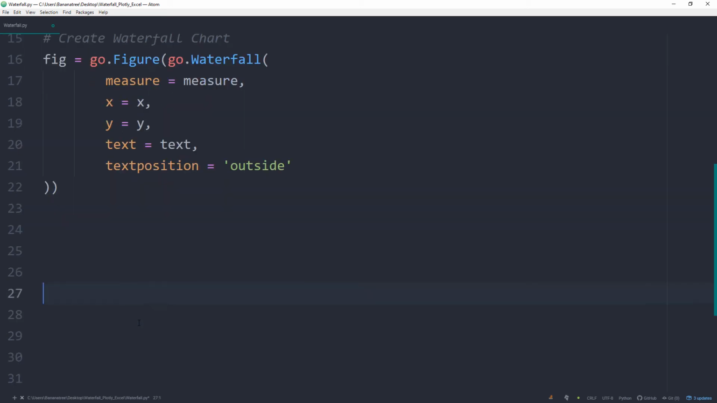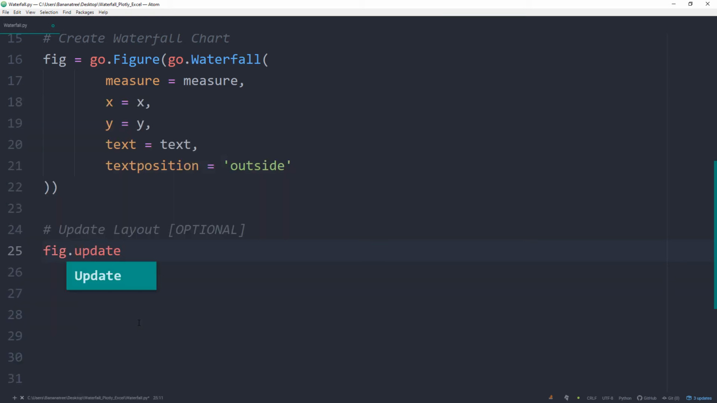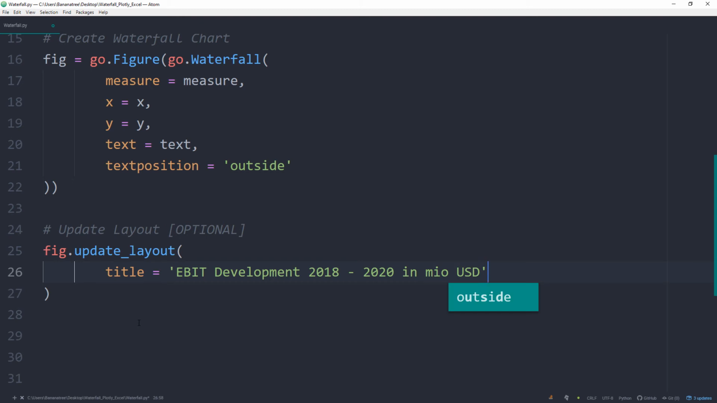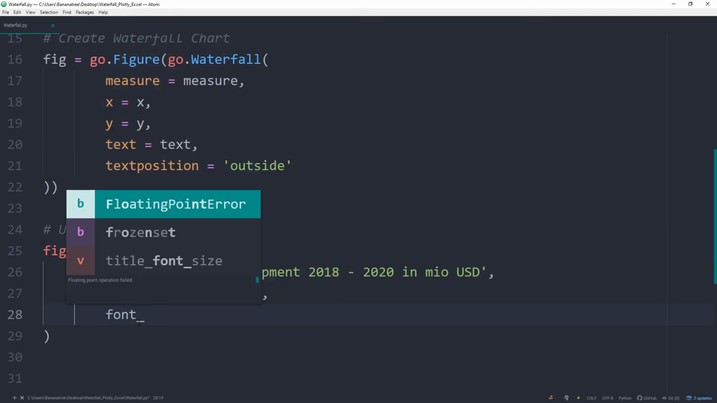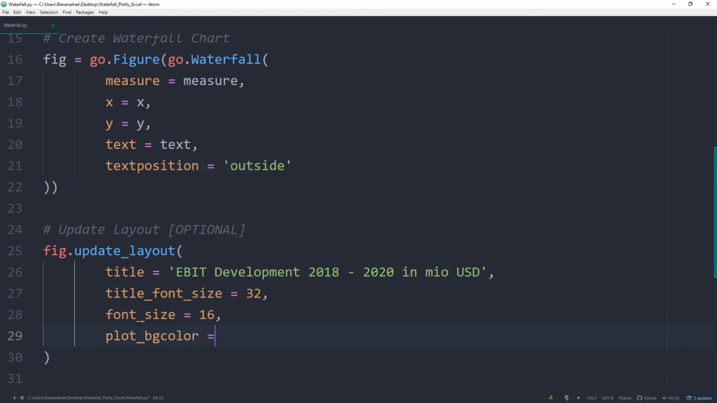I will also update the layout. This step is completely optional. If you do not specify anything here, Plotly will just take the default parameters. But for me, I will do some changes. So we can specify this by using fig.update_layout. And first, I will give it a title of EBIT development 2018 till 2020 in million USD. Next, the title font should be 32, and for the rest of the fonts, it should be 16. For the plot background color, this should be transparent, so RGBA and then 4 times 0.